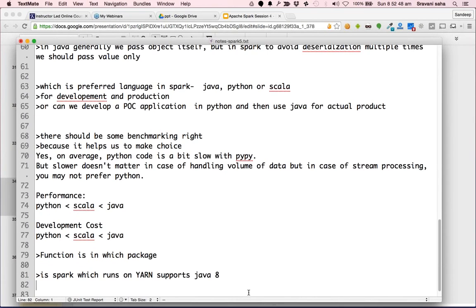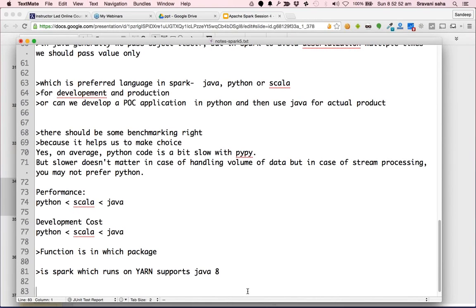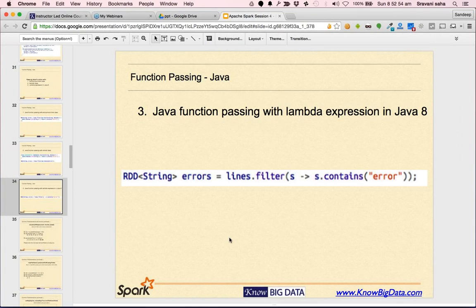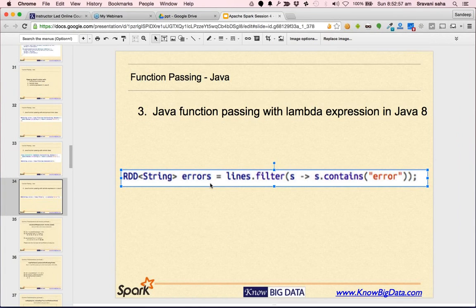Now, one question from Gaurav is, I think he has got the answer, but I'll still repeat. Does Spark, which runs on YARN, support Java 8? It supports everything, and it has been running fine since quite lower versions of Java. But if you are using lambda expressions, make sure you have Java 8 in production, otherwise it will give errors.